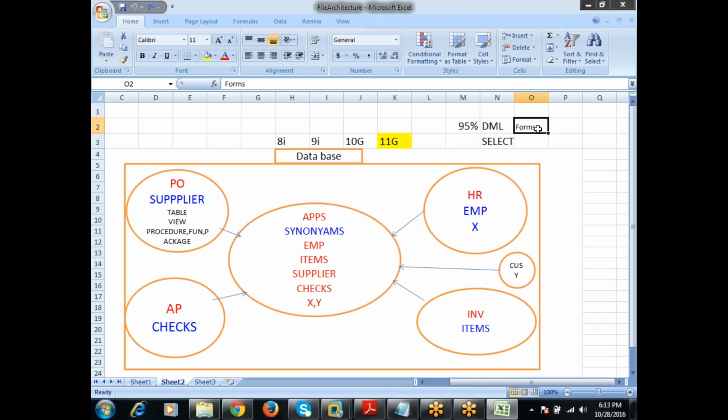Insert, update, delete also we will do through the forms. We'll open the form, do data entry, and click the button, and the record will go to the table. Search the data and make the updations, save, and the data will be updated. Click the button, and the data will be deleted. That happens through the forms.